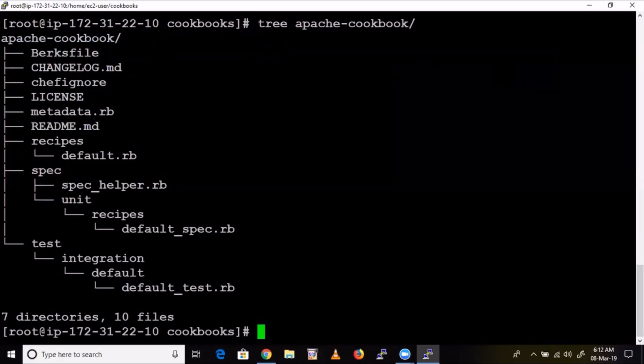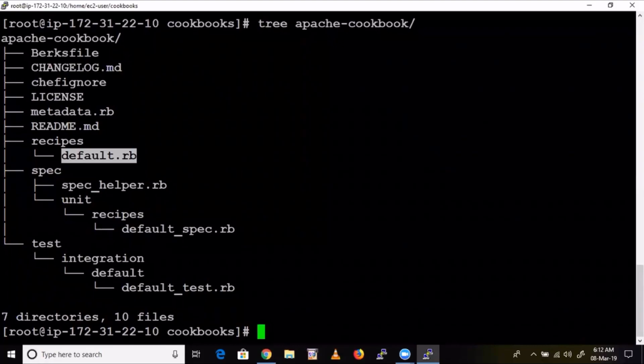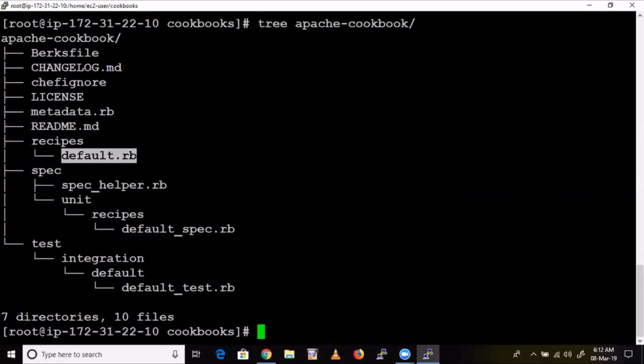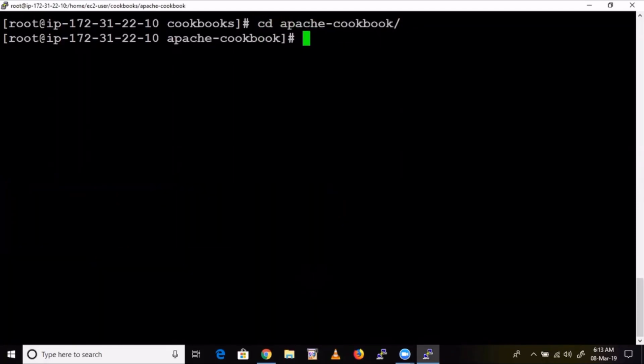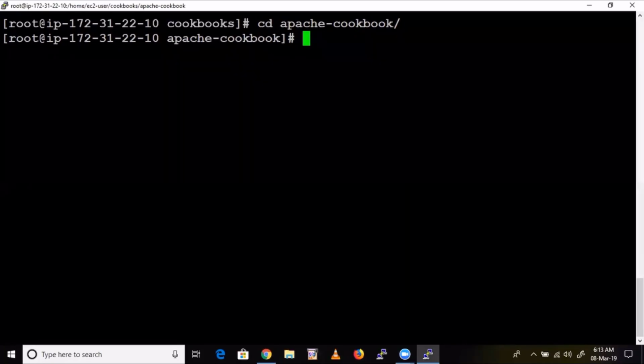Run tree on the apache cookbook. See here, by default you get one default.rb. If I want, I can use default.rb, but I'm going to use it later anyway. So let's just create a new recipe. How to create a recipe? You need to be inside this cookbook. To create a recipe only, you need to be inside the cookbook. For all remaining operations, we need to come out of the cookbook. So let's create a recipe.